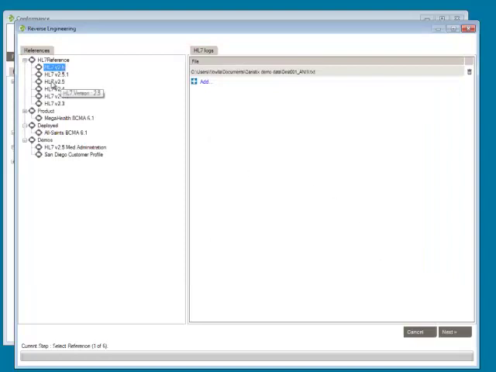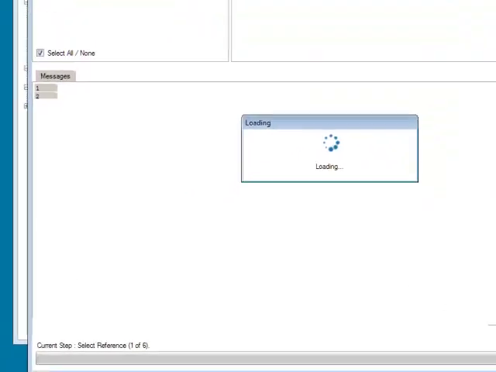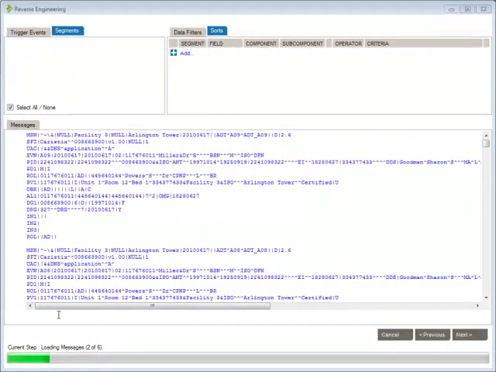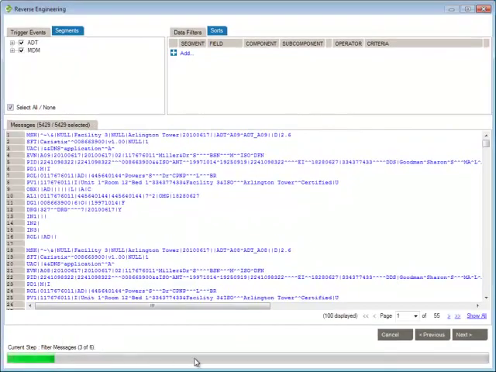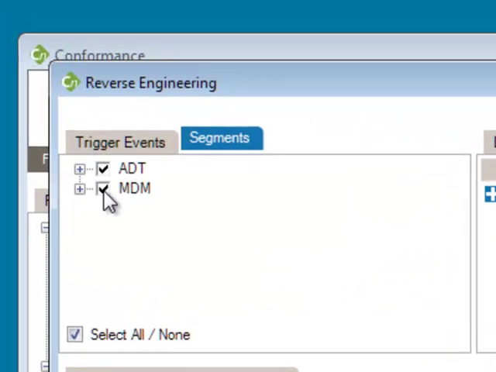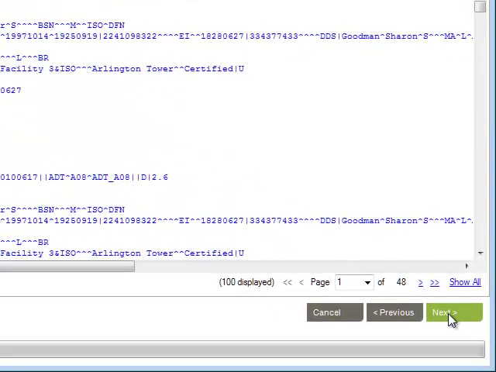We'll select a reference specification and click Next, and the log is loading. And the wizard is loading the messages, and you'll see that down here with the progress bar. In this case, let's just say we need to look at just the ADT messages, so we can filter out the messages we don't need. We'll click Next.